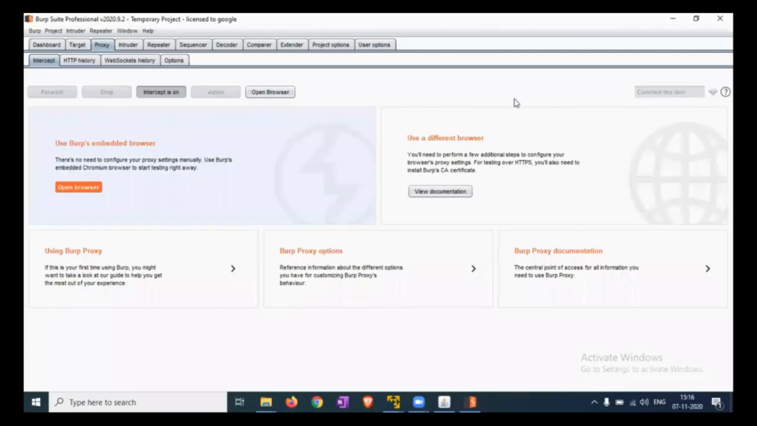Now setting the target sitemap. So now we have the traffic flowing between the browser and the OWASP BWA virtual machine. We can begin with the scope first. For this we have to open our website which is deployed in our VM. So I am opening the web browser, the embedded web browser.